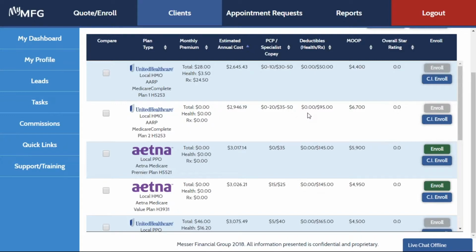So all the zero premium plans now no longer look the same. In fact, look at United Healthcare at the top with the $28 premium is actually coming in cheaper than Aetna's zero premium in this particular example, even another United zero premium, because it's tagging into some prescription costs and some estimated medical costs as well, but I wanted you to see that it sorts that way.